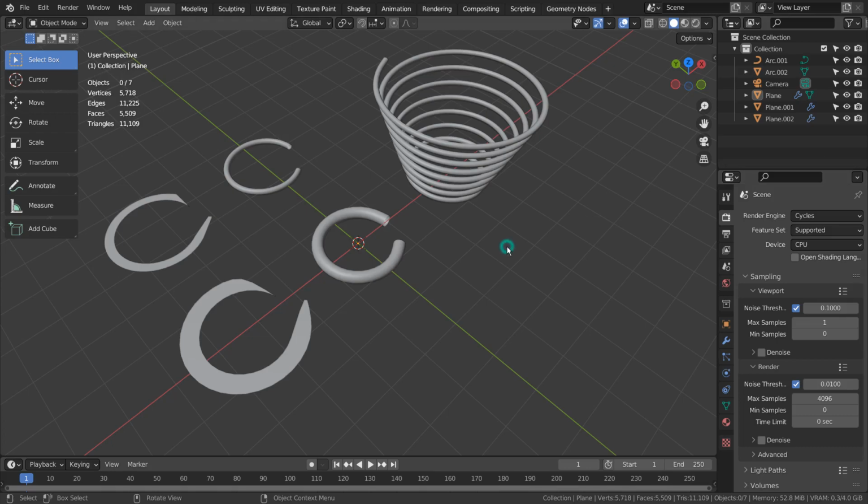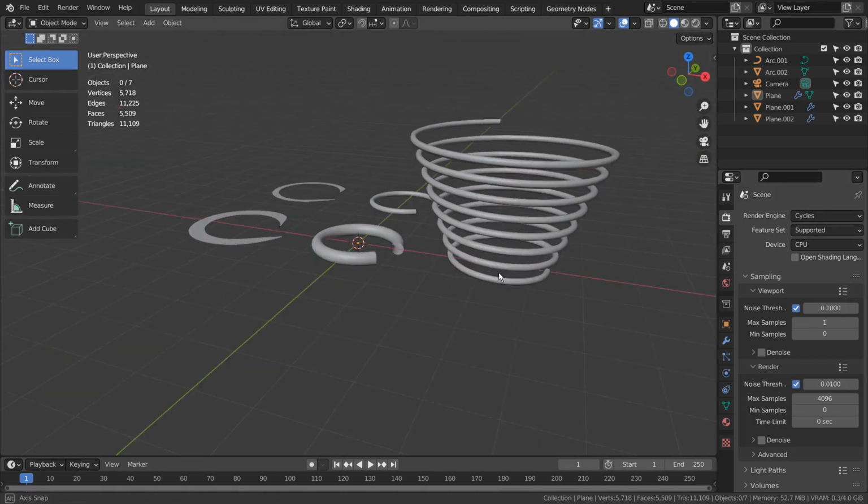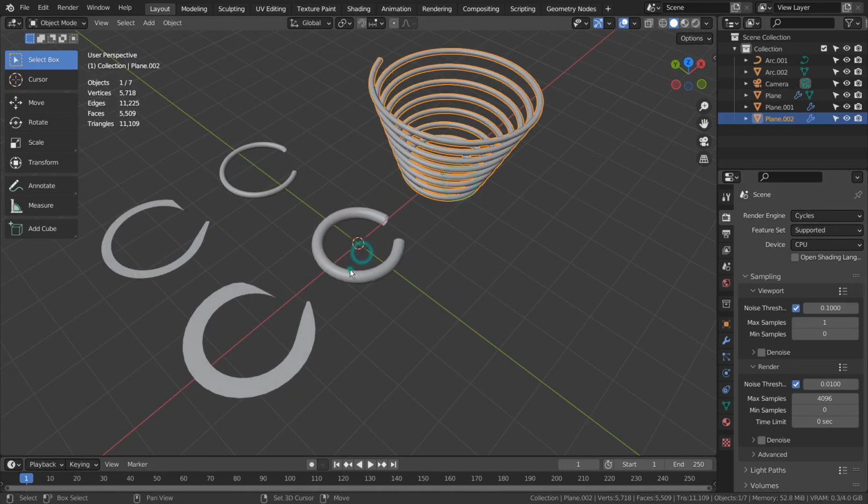In this tutorial, I'll show you how to create these objects with curves and geometry nodes. Let's take a look at the first example.